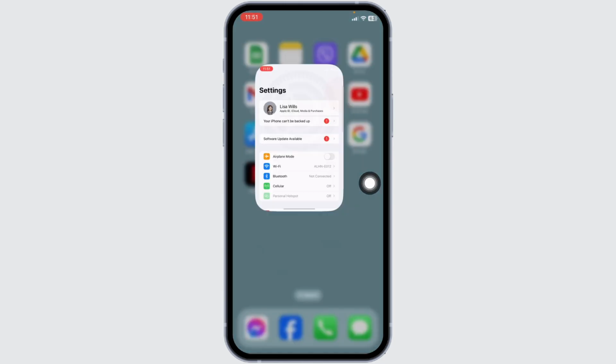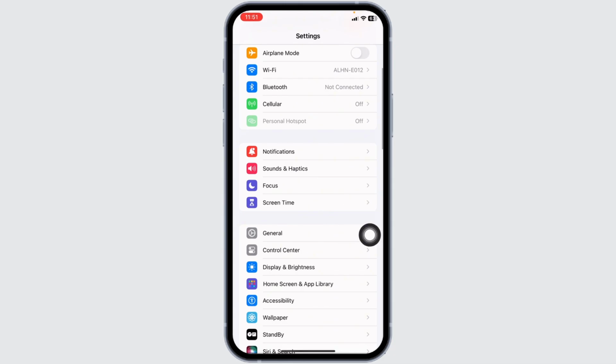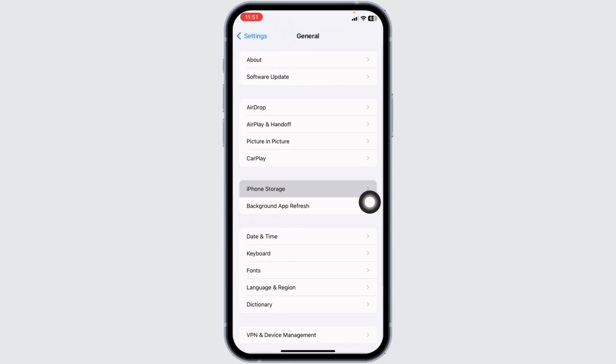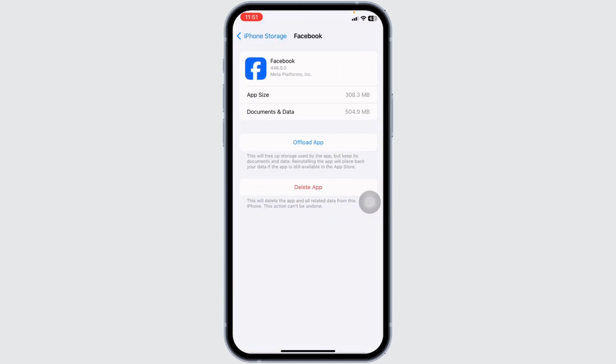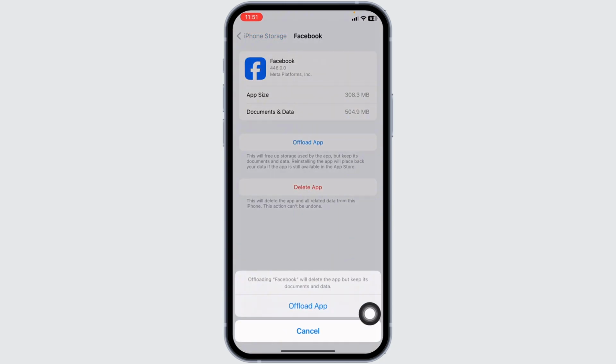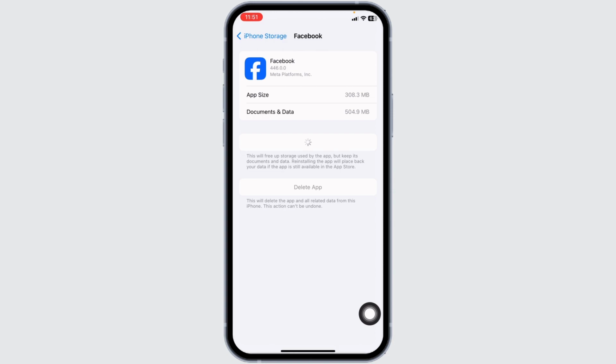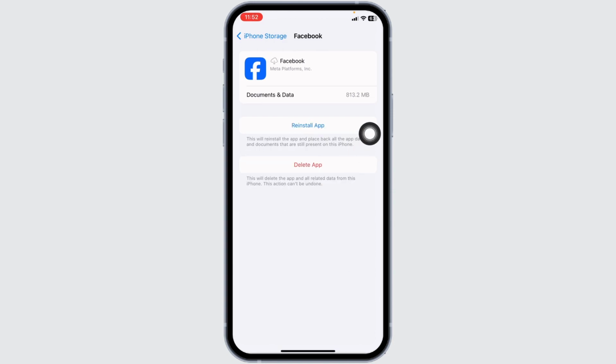Now open your settings app, scroll down, head towards the option of general, head towards the option iPhone storage. Now from here, find the app Facebook. Once you find it, open it, click on Offload app. Offloading app clears all the cache for the app. Now click on reinstall app.